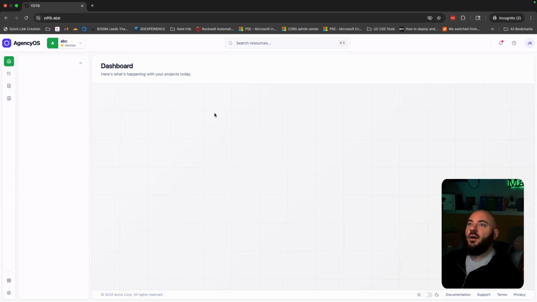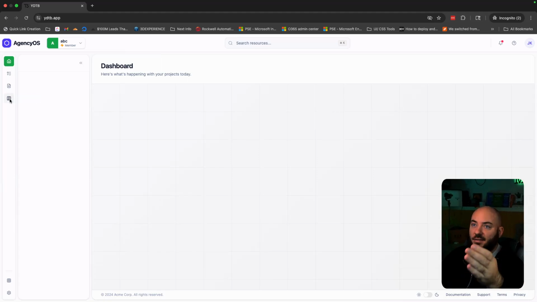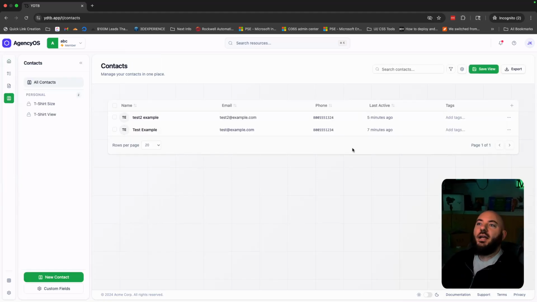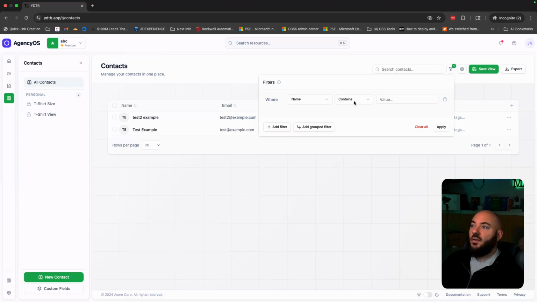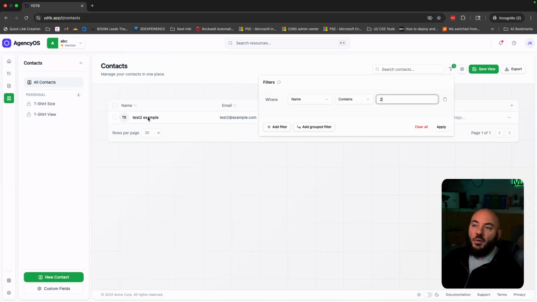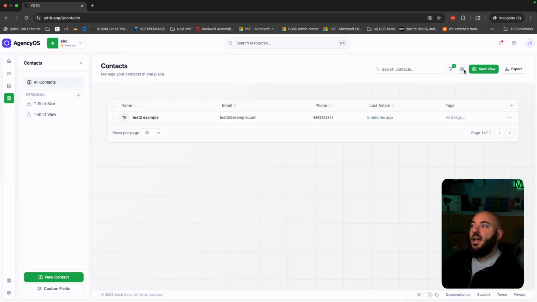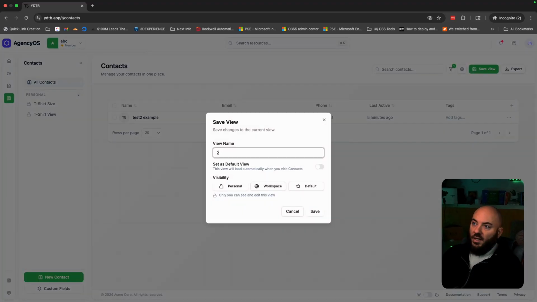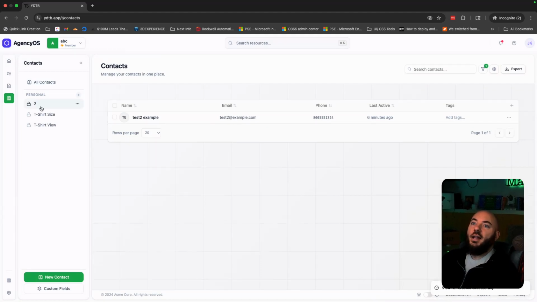The very first tool that I wanted to add to the CRM software is actually the contacts tool. So here we are. Here we've got a couple of examples in here, and as you can see, there's a few different views. What a view is, basically, is a different way to slice all of the people in your database. So for example, if you wanted to add a filter where the name contains a 2, right? There's only one of those, and you can apply that, and then you can save that view, and we can just say 2. There you go. And anytime that you open up the 2 view, that's what's going to be shown.